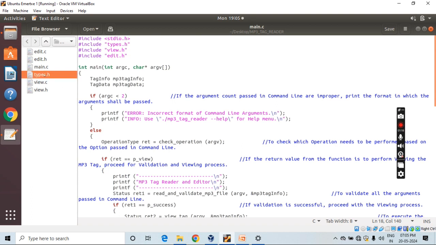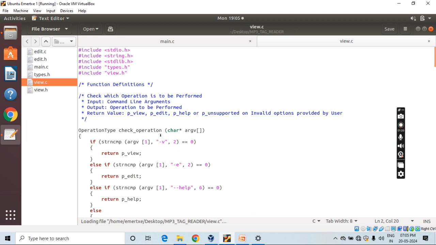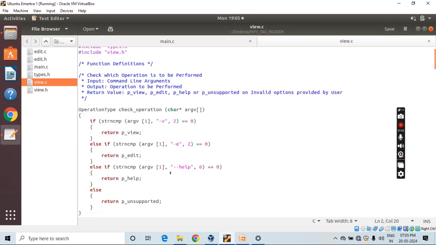This function is present in the view.c file. So I'm going to check the operation, whether the user has passed -v, -e, or -help. If the user has passed -v, I'm going to return p_view, which is used to perform the view operation. If the user has entered -e, I'm going to return p_edit, or if the user has entered -help, I'm going to return p_help.